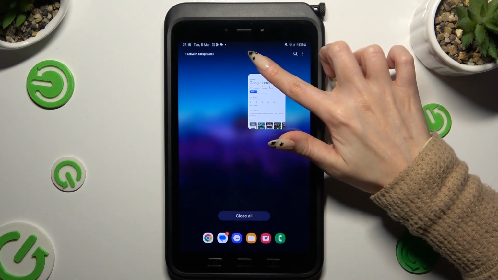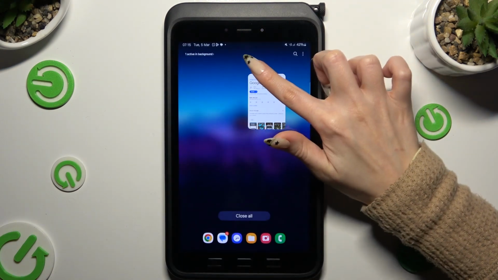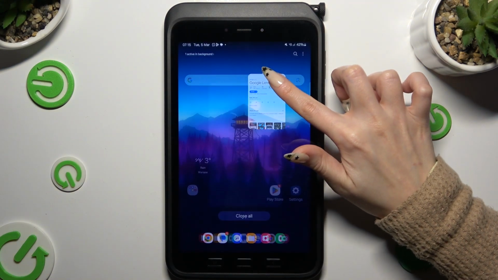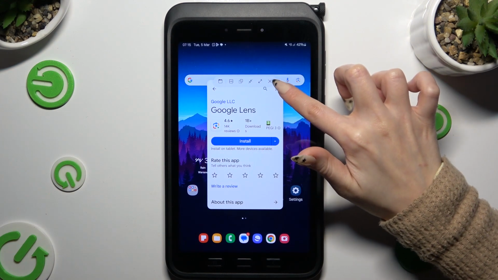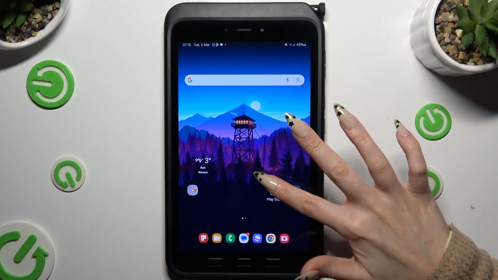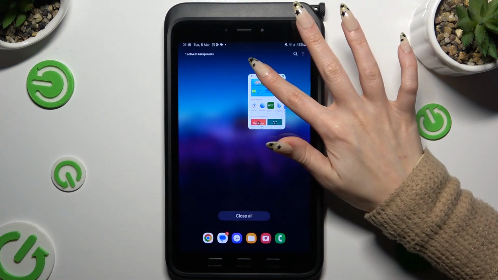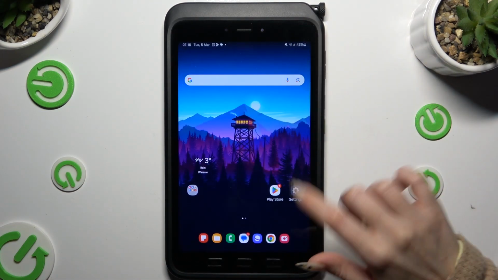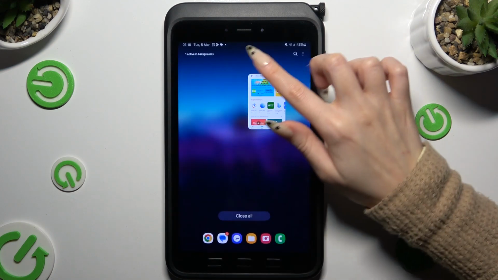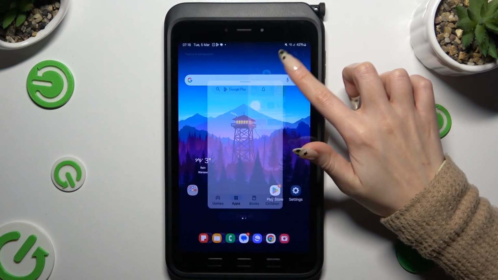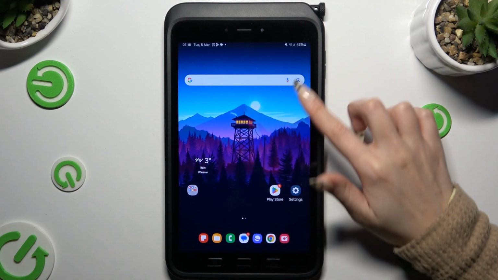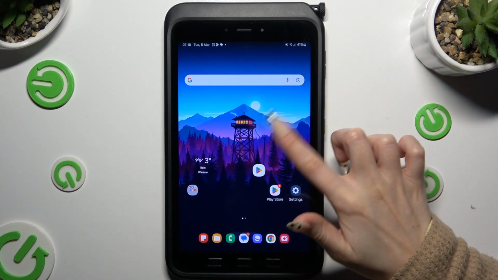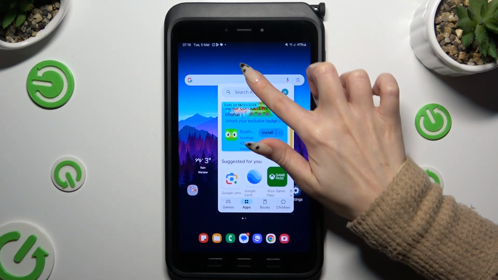And by tapping on this X, you can close your window completely. You can also close it by swiping it in the background or by turning it into a bubble and dragging it to remove section at the bottom. You can also drag your window.